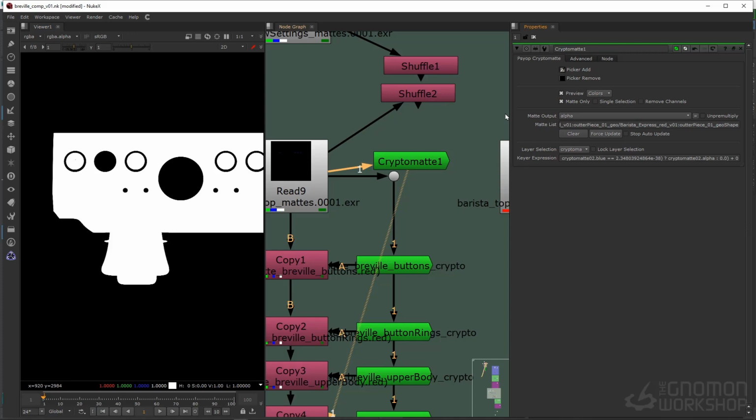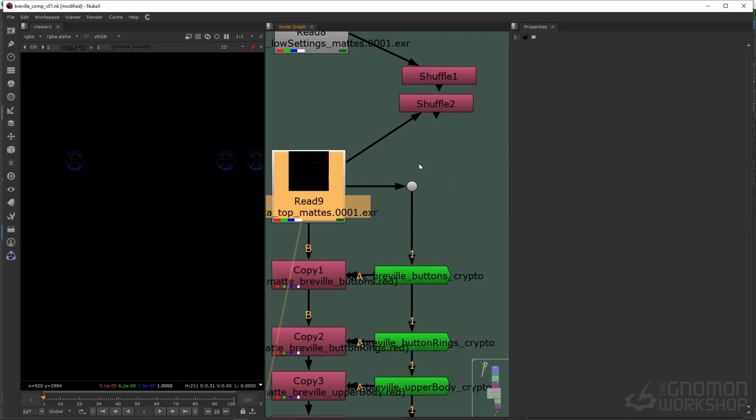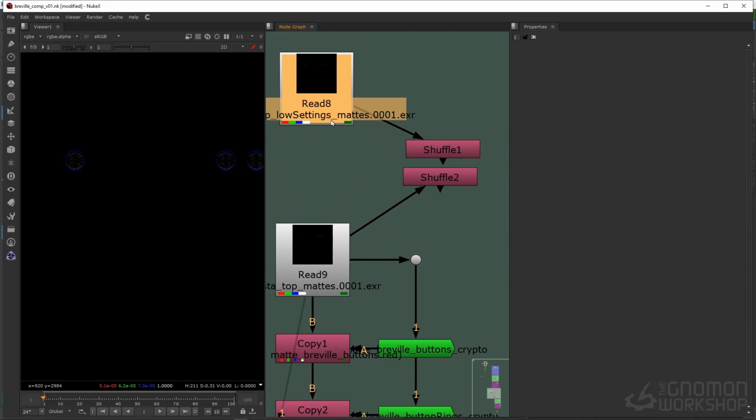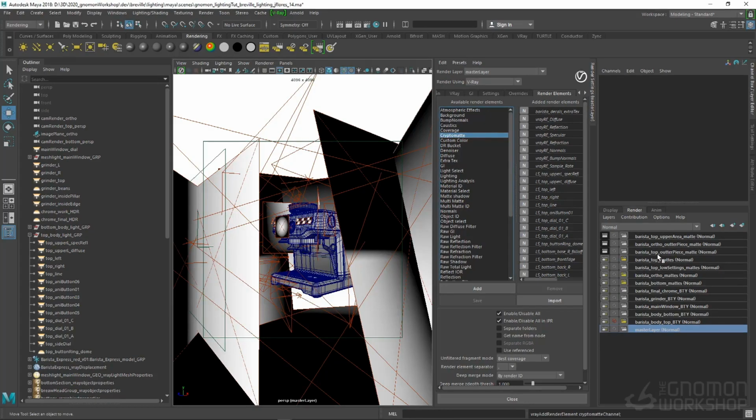Now, before I sent stuff out for the CryptoMat, I also mentioned that I was going to run a test on our render settings because it is very important to have very clean renders to create these CryptoMats. Now, I'm going to turn this off real quick and show you guys. So I have this low settings one. So I'm going to switch over here.